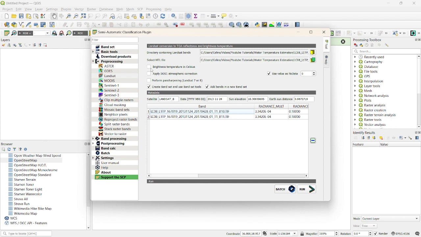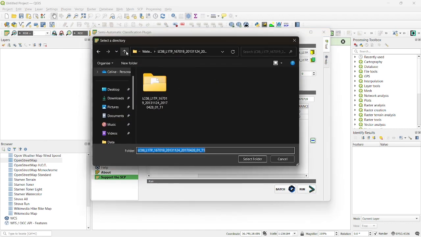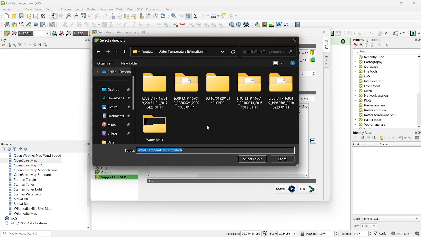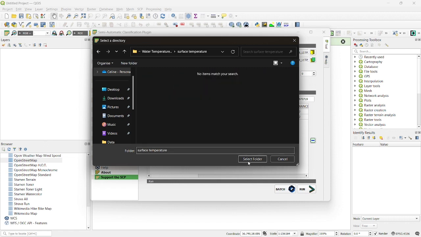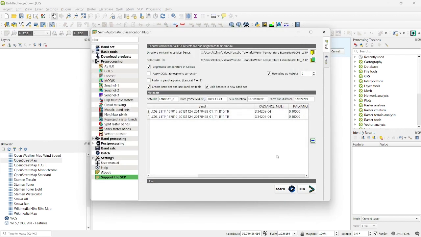Then finally, don't forget to select brightness temperature in Celsius. There it is, and then you say run. It will take you to your folder. Try to put it in a different folder. Here we're going to say surface temperature practical. We're going to save it here. Select the folder. It's going to run.